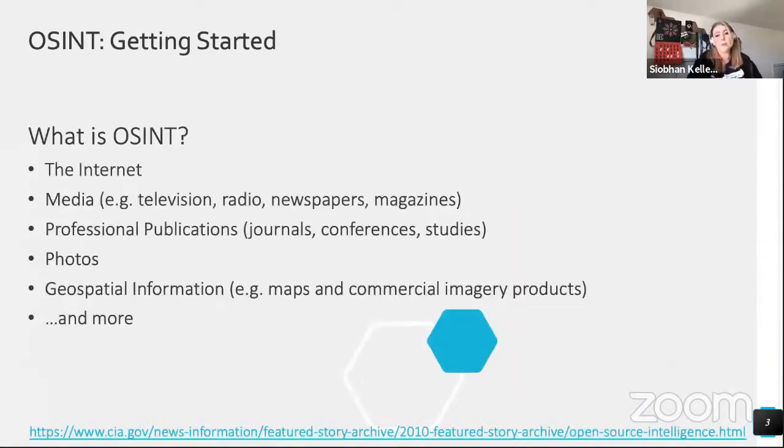The term open source intelligence, or OSINT, describes a type of information and how it's used. Basically, it's any type of information available to the public, even if it's behind a paywall, that's used for intelligence, research, or recon. How that information is used can vary quite a bit.